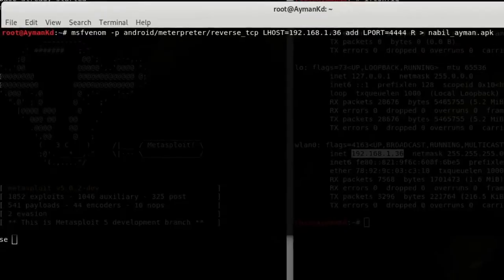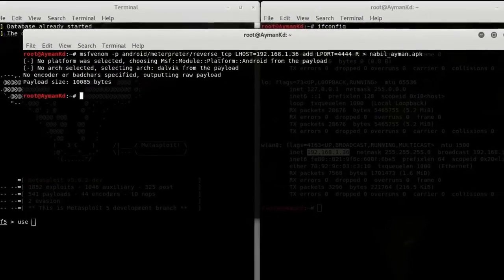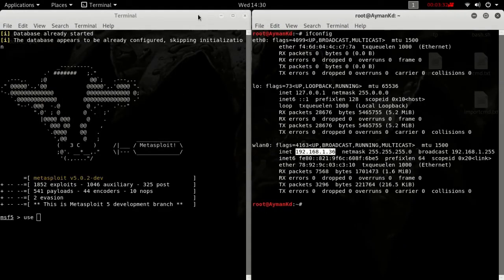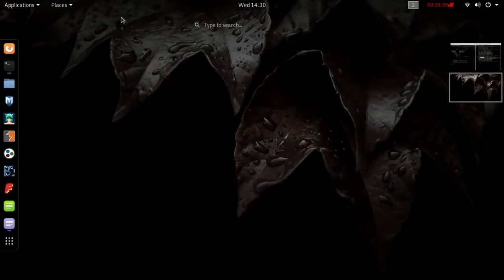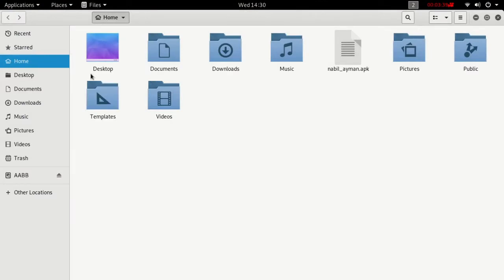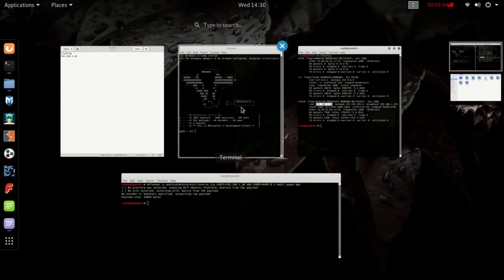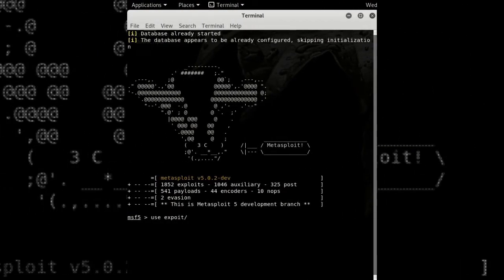We're gonna now launch our Explorer to find our application. It is right here, nabil_ayman.apk. It's our application. We made it with Metasploit. Okay, now we're gonna launch our MSF console. And we're gonna use exploit slash multi slash handler and press enter.